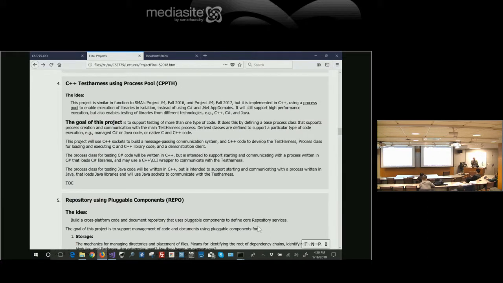Test harness using a process pool. So we built in C# a build server using a process pool, and this simply implements a test harness using a process pool.